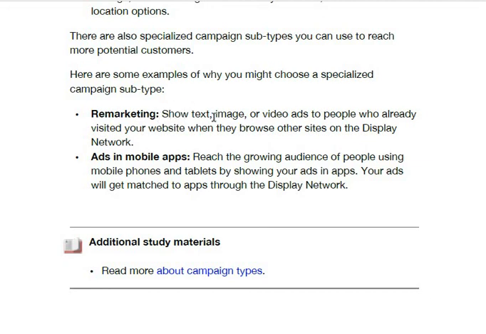Remarketing is showing text, image or video ads to people who already visited your website when they browse other sites on the display network, social media and other websites and mobile apps. And the advertisement appears that you've already visited. Getting the point? So, different types of campaign. This is one subtype: remarketing in display campaign segment, not search, display.